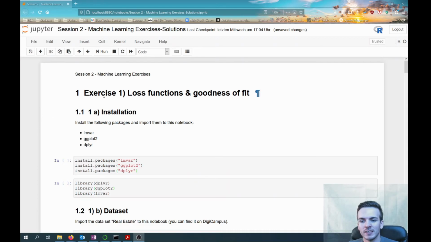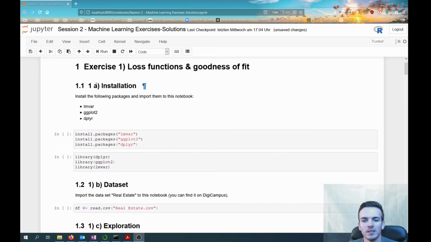Now let's get started here. In this first exercise, we have a look at loss functions and the goodness of fit. So, in this first part of the exercise, part A, we want to install the following packages: lmvar, ggplot, and dplyr. We will need them later.